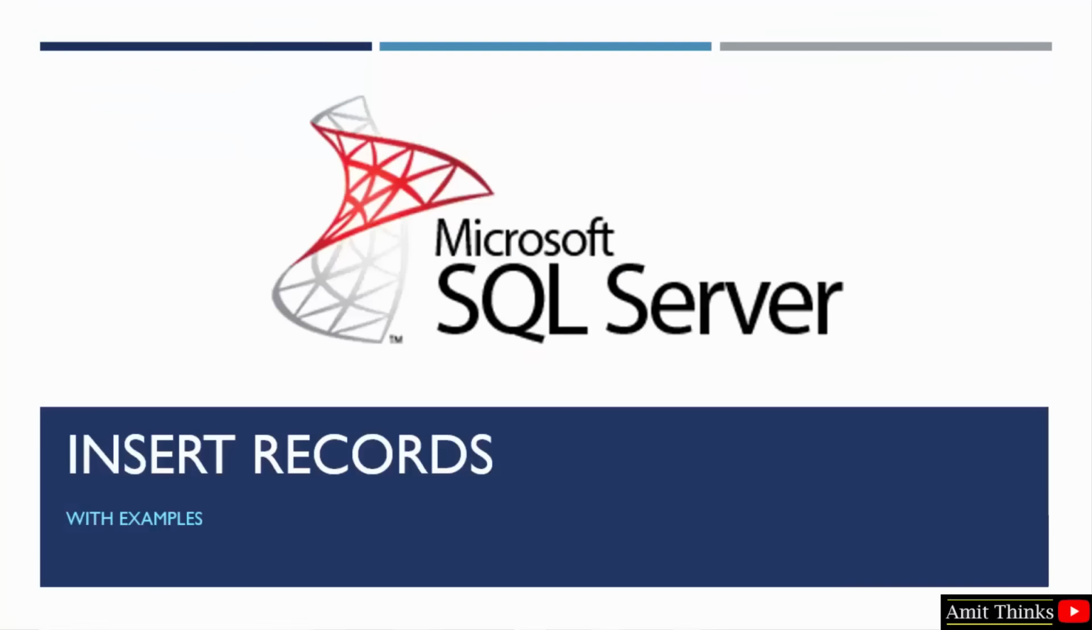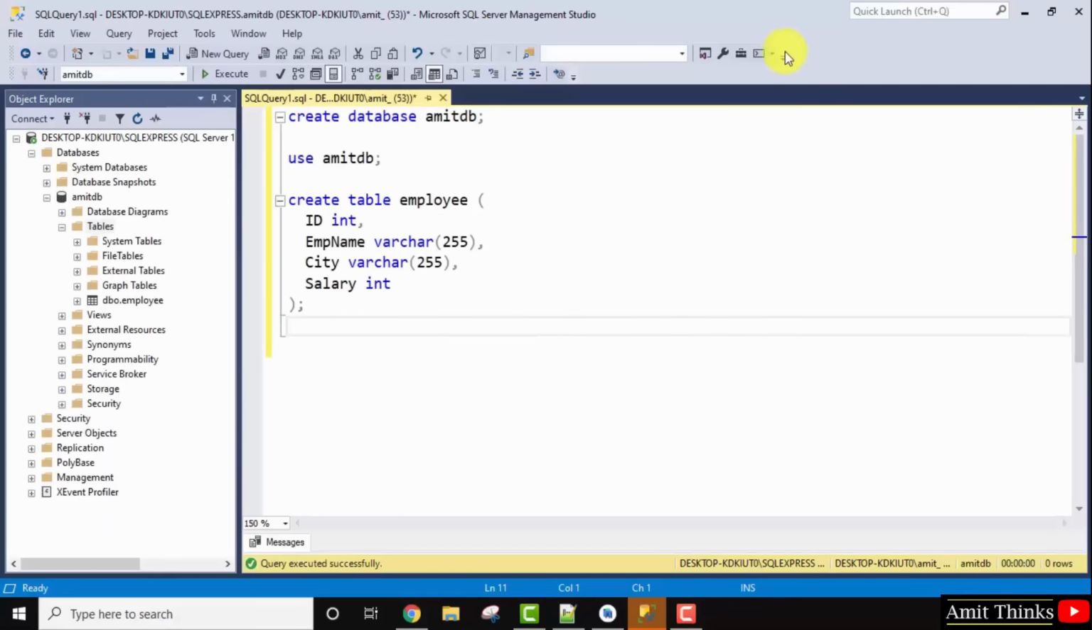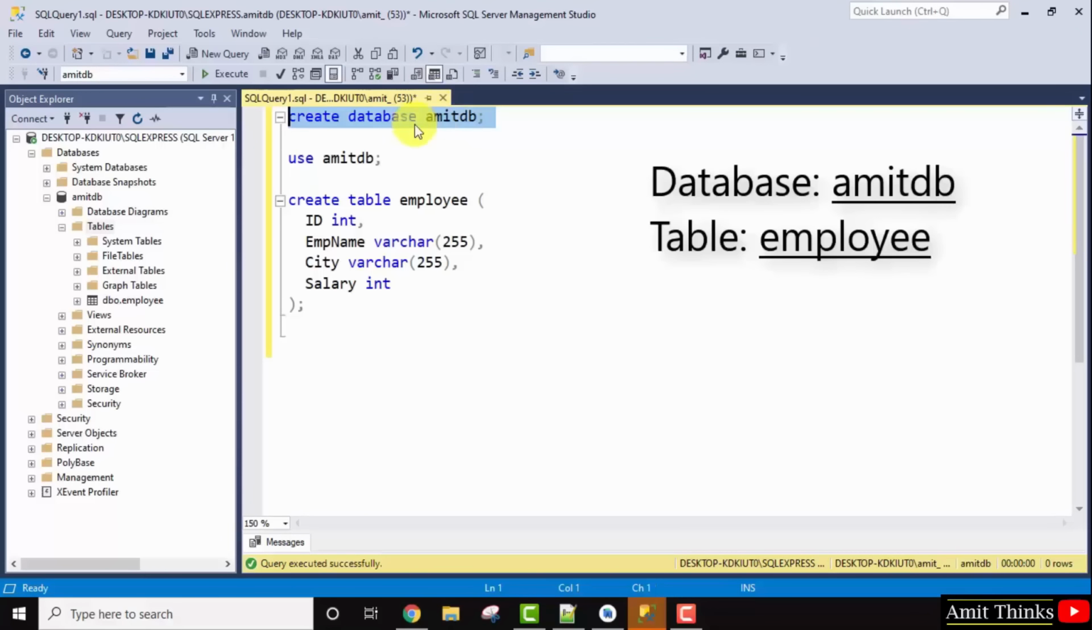In this video we will see how we can insert records into a table in SQL Server. So herein first we created AmitDB database using the following command. Then we created a table employee.